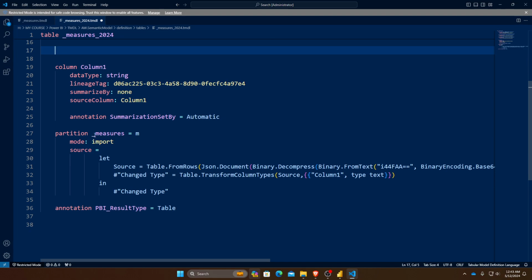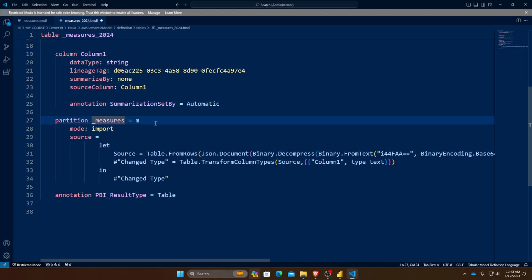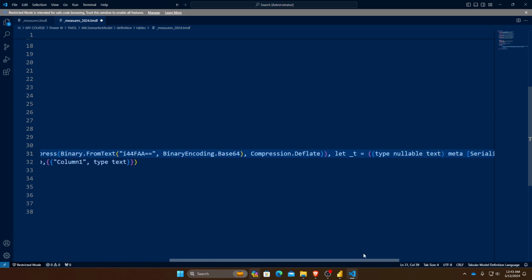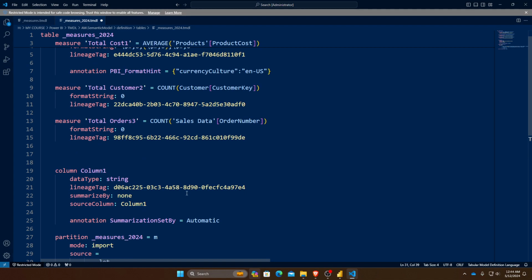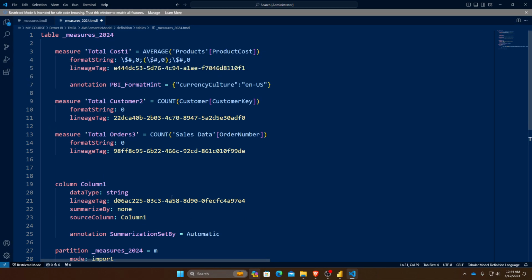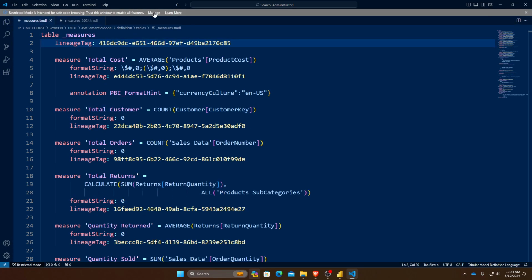Partition _measures, let me rename it also to measures 2024, measures 2024, and then the source table. So basically what I'm doing is renaming _measures to _measures_2024. That is my new name, and I'm just trying it out. I don't know if it will work right now or not, but we can try. Okay, let's save it. And this one is also saved.